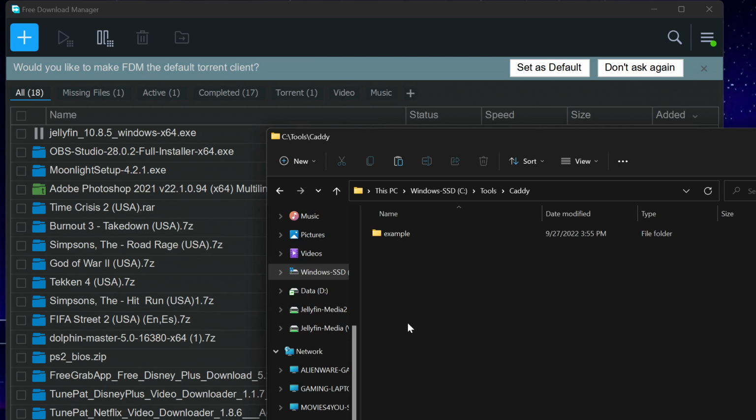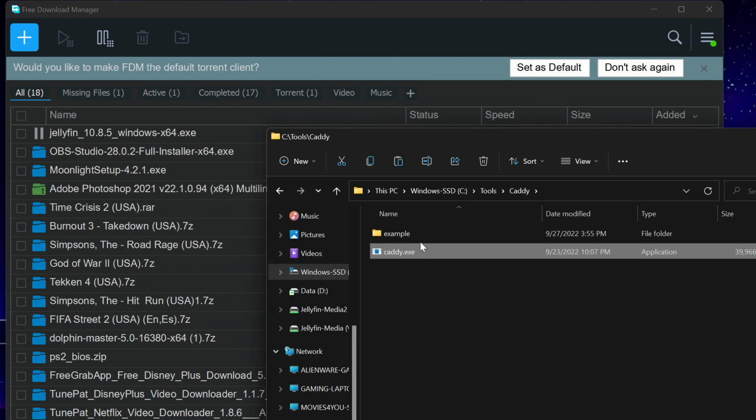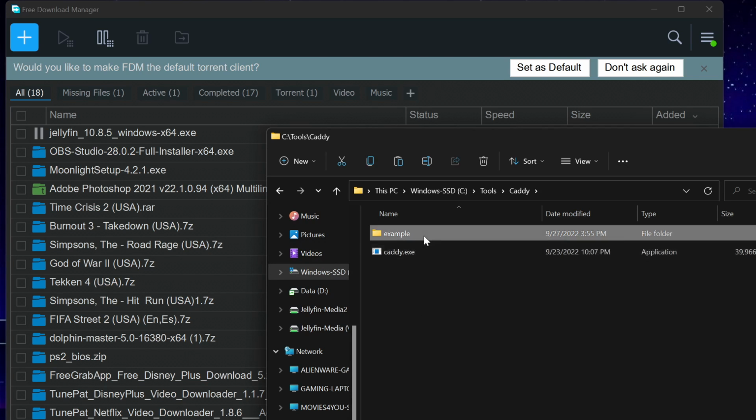So here's Caddy. I'm going to open a Caddy folder. I'm going to paste this in here. Okay. Once that's done, we're going to go into example and we're going to go into Caddy. And you need to edit your Caddy file.